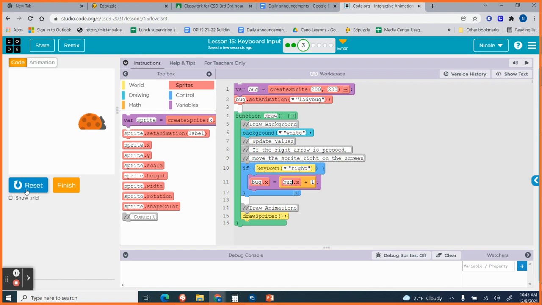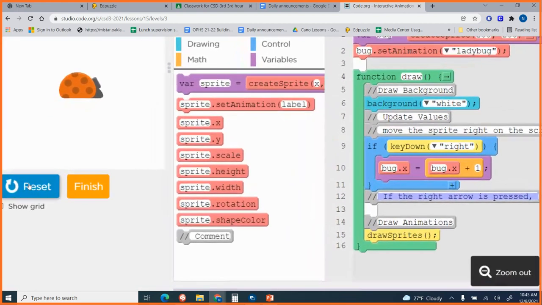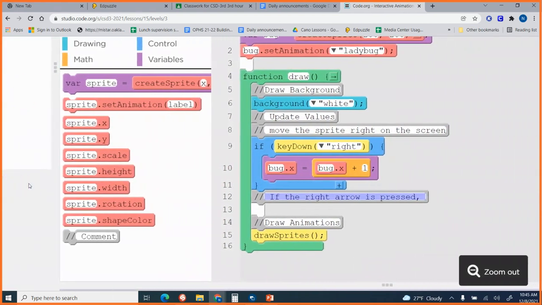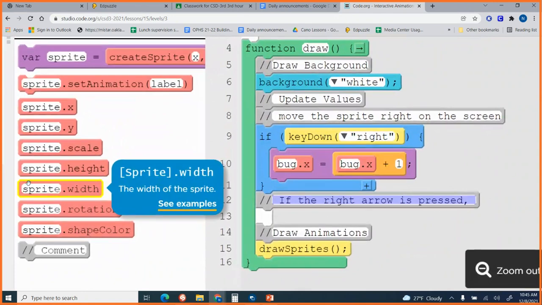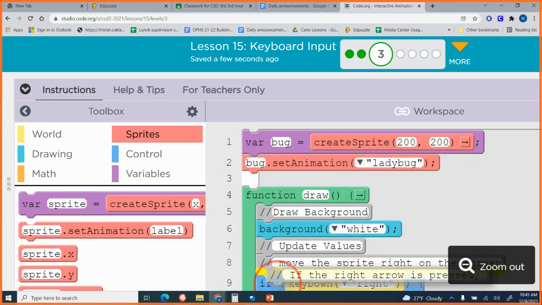I just put a 1. You could literally put any number you want. All right, so let me make this bigger so everybody can see my actual code in case you're having a hard time seeing it. And I'm actually going to put this back where it was because I accidentally moved that.